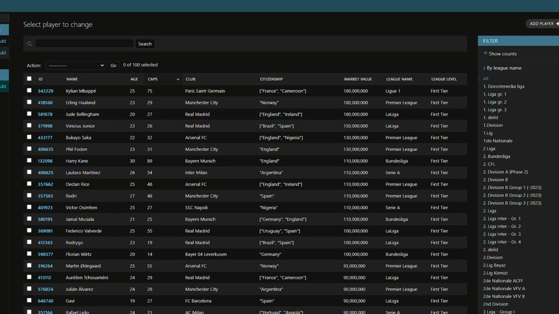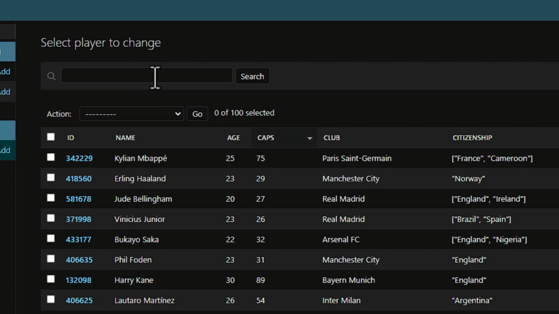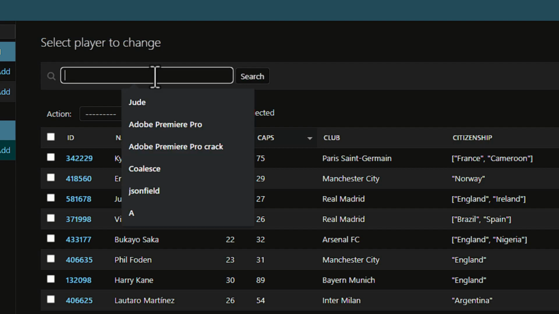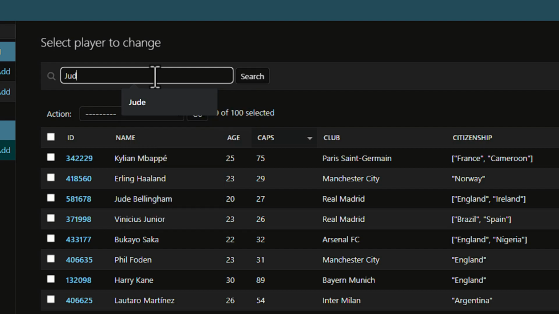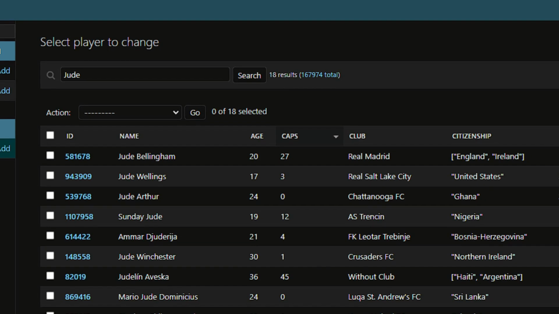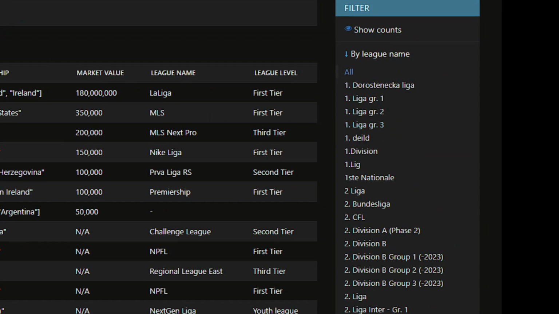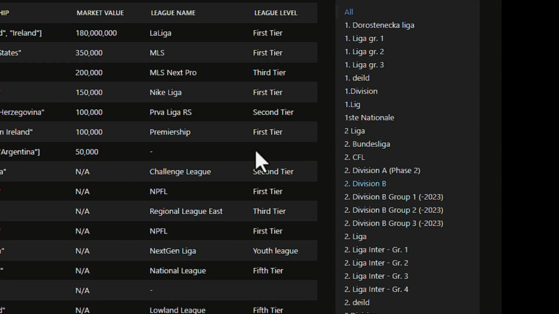We're going to see how we can add more column names, that is the ID, the name, the age, the caps, clubs, and so on. We're also going to see how we can add a search feature to our admin page. For example, here when I search for a player, say Jude, you get all the players who have Jude in their names. We're also going to see how we can add a filter feature. For example, we can filter players by their league names.